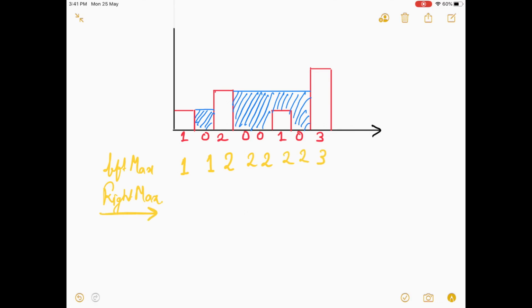While doing the right one, we have to start from the right. So what is the maximum on the right in this case? It's 3. For this element, what's the maximum on the right? It's 3. I think it's 3 for all.